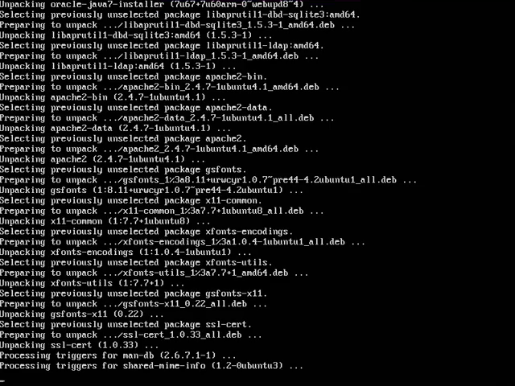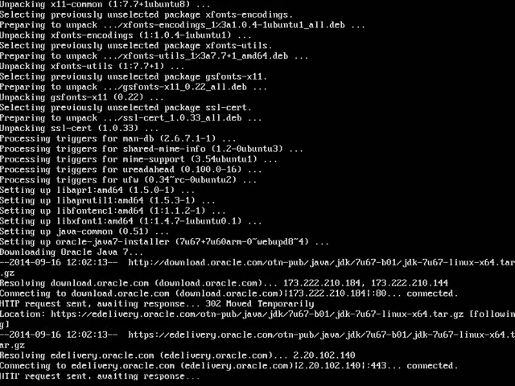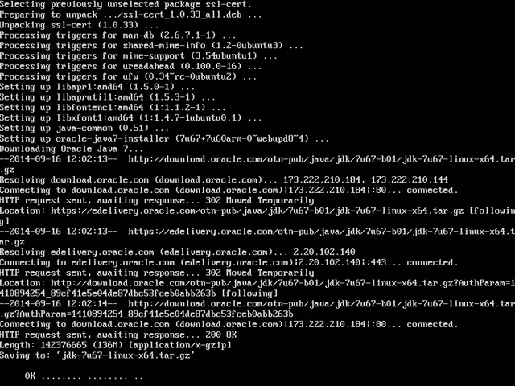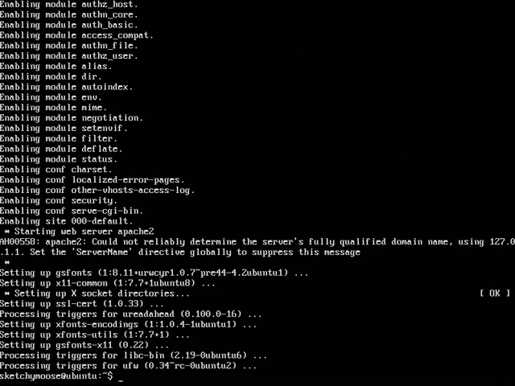Okay. And I'm going to let this download here, so I'm going to pause it now so you guys don't have to see this. Okay, so we've installed Oracle and our Apache web server. So now let's grab Kibana and Elasticsearch. So we're going to wget download.